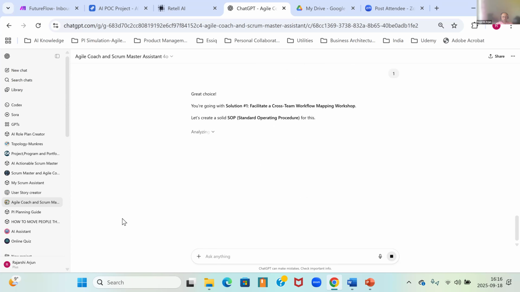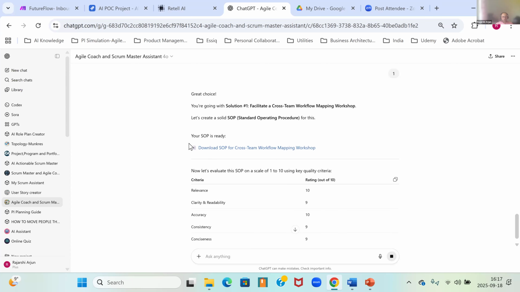So it creates a standard operating procedure for you on how you should structure your workshop, right? And then it's going to give you the different steps over here to explain how the workshop should be laid out. Okay, so that standard operating procedure takes a little bit of time to generate, and you see it has now been generated over here, with a document also.